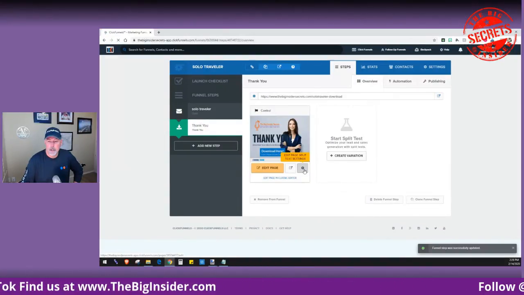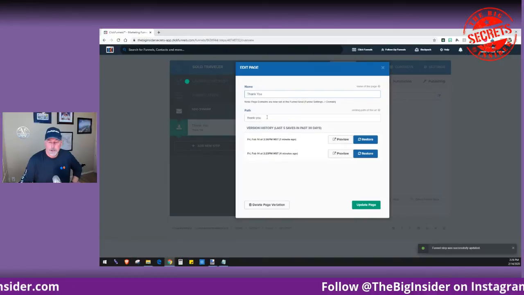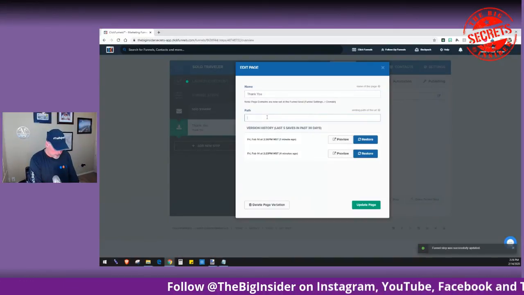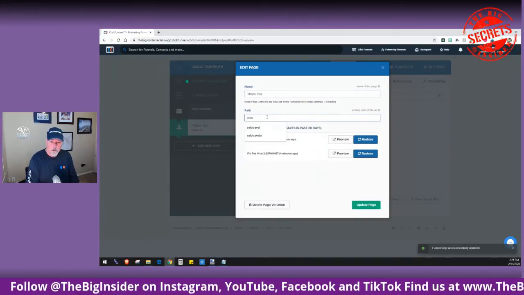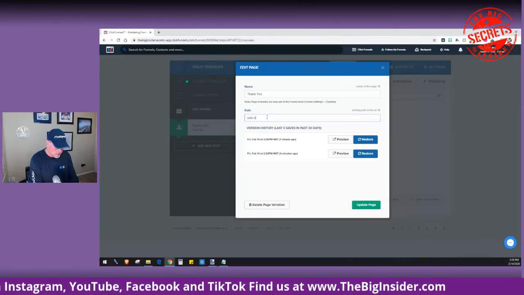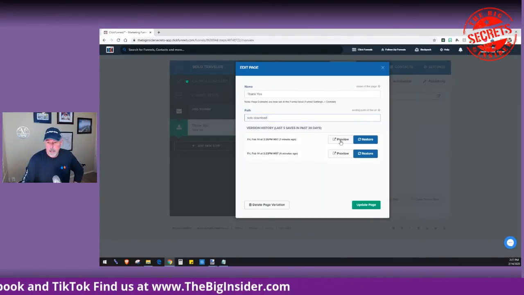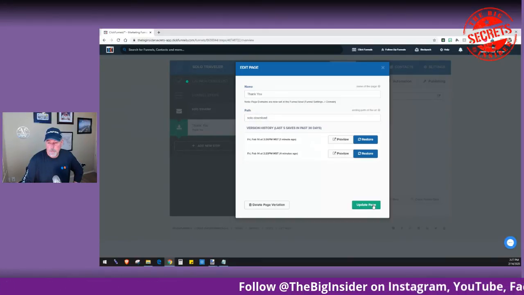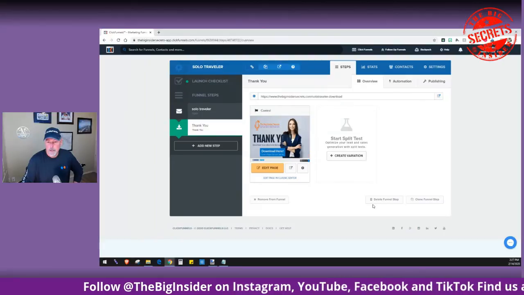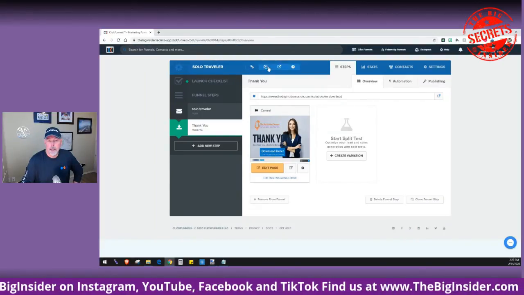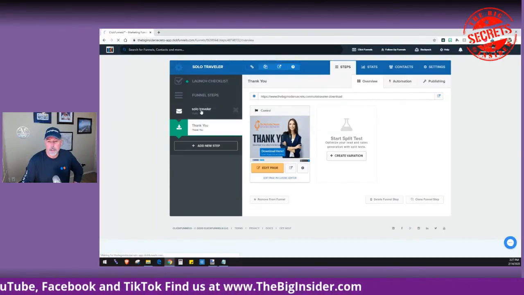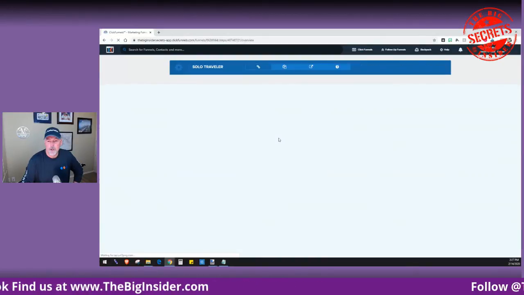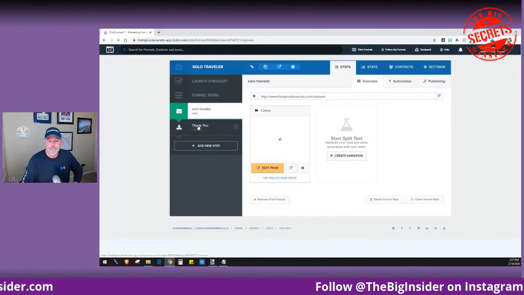Let me go in here and change this path to solo travel download. And yeah, perfect. Now we should be able to check this. I want this preview to be better for you so you can see what it looks like.